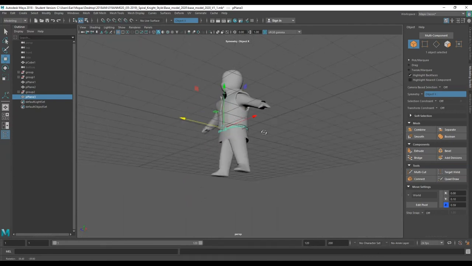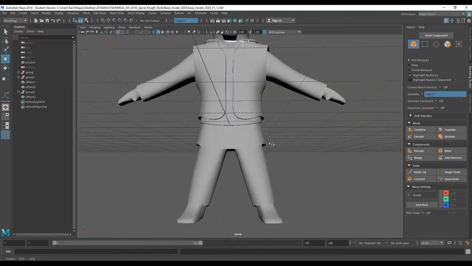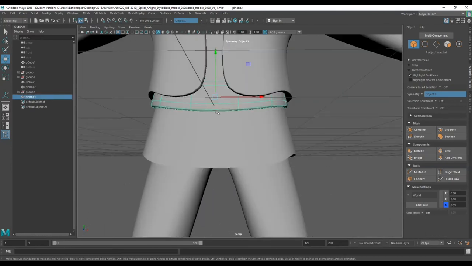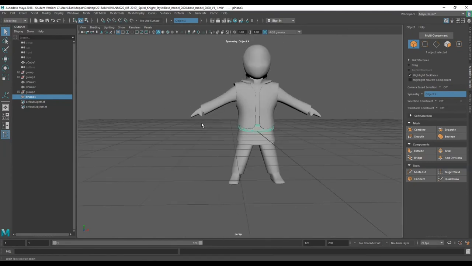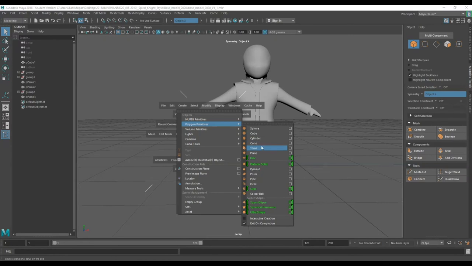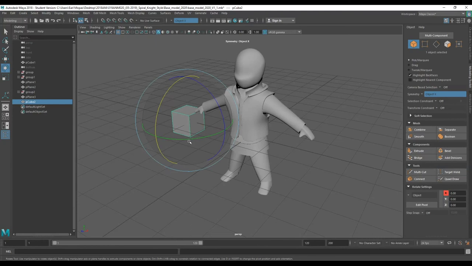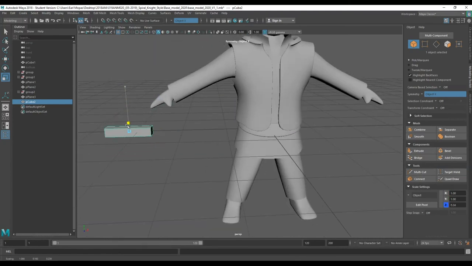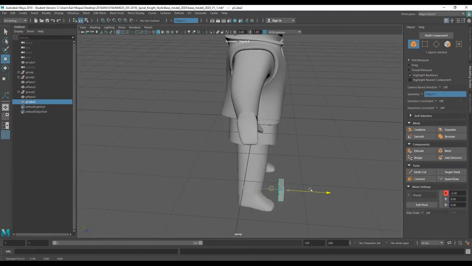What else do we need? What else do you think is useful for our character here? We probably need to put like an actual buckle. That might be helpful. Yeah, let's make a buckle. Screw it. So we'll go space, create, poly primitives. Let's go cube. And then let's squish this in like that. Squish this in like this. Like this. Okay, great.